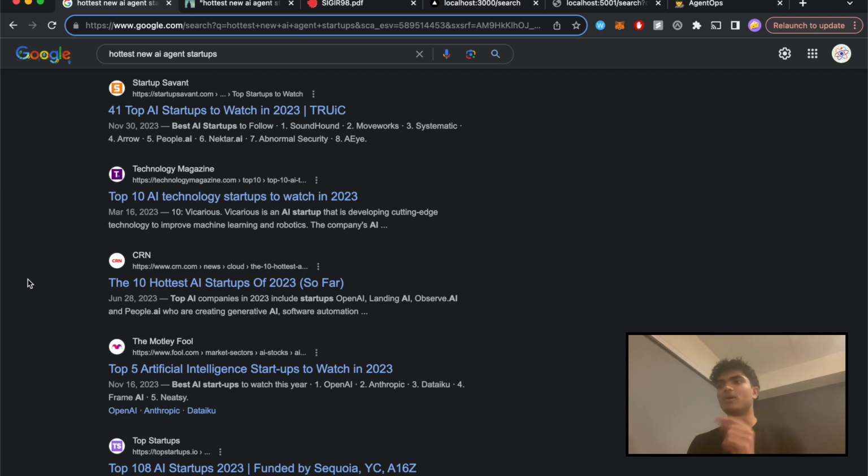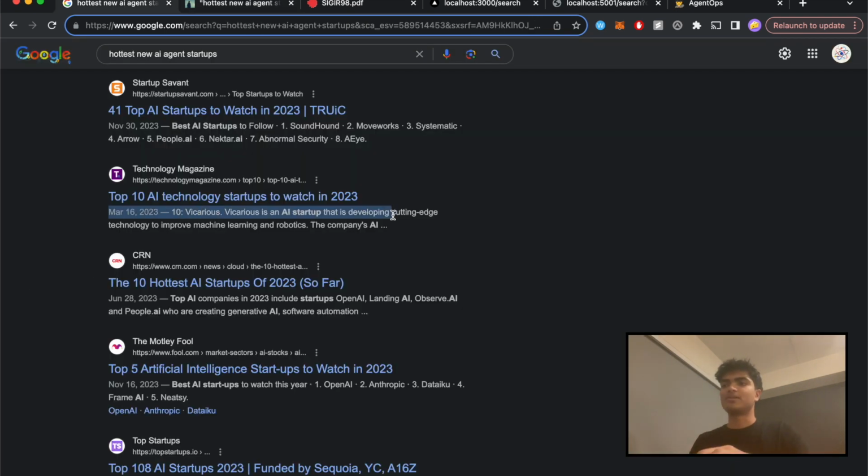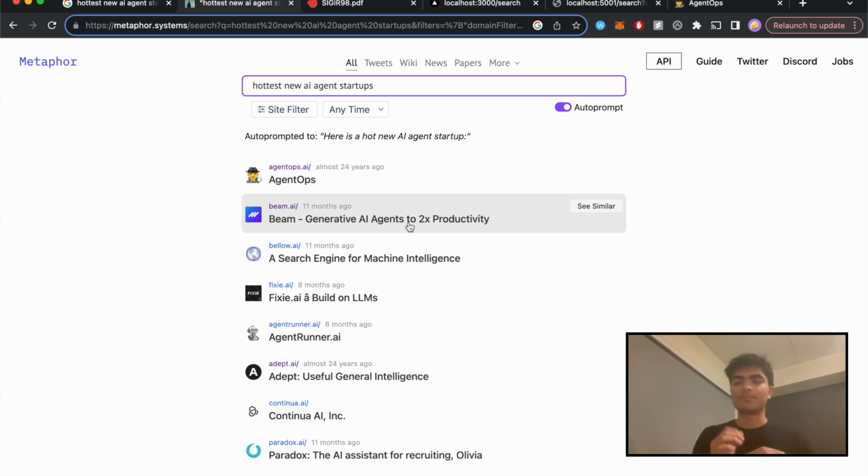Hey Metaphor systems, I use Metaphor frequently, but while I was using it recently, I found a lacking problem with Metaphor. Let me share my screen and show you why. Here you see one query that I run on Google and one query that I run on Metaphor. The only difference that you'll notice here is that Google provides a query by snippet and Metaphor does not.